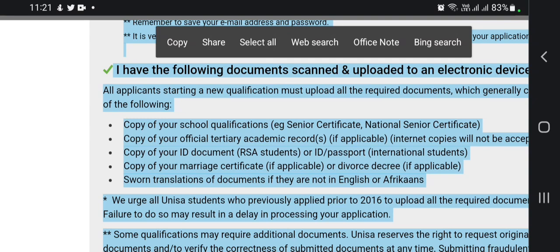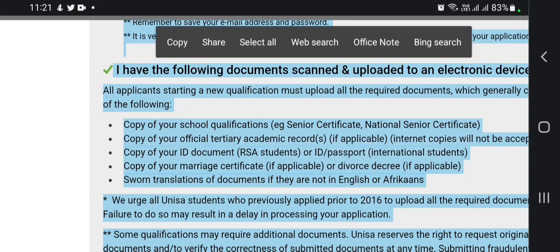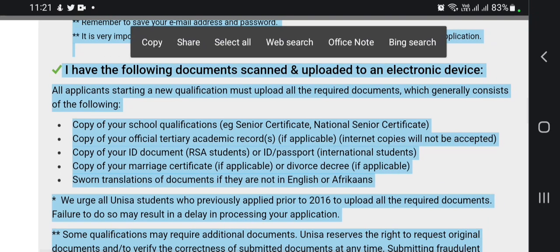Basically, you go to your nearest police station, get it stamped, and then you scan it to your email. Or maybe you may download an app. There's an app that you can use to scan your document. Second, a copy of your official tertiary academic records, if applicable. You scan that to your email.